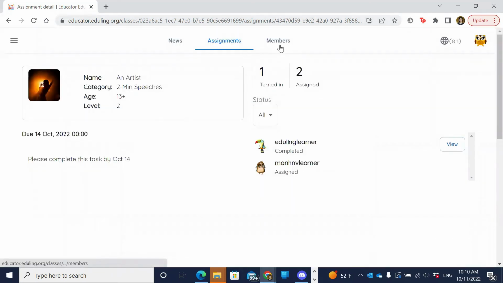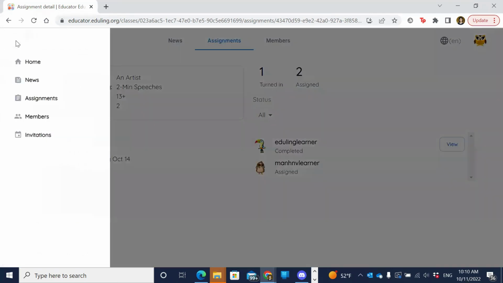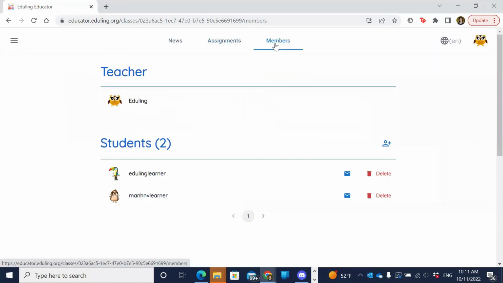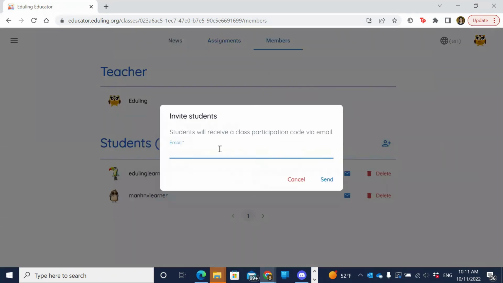Okay, the last thing that I'm going to show you is how to invite students to your class. And there are two ways for you to do it. You can click on members here, or you can click on invitations here. So let me click on members first. And then you can invite a student by typing in their email. And after you click send, then your class code and a unique invite code will be sent to their email, and they will have to use those codes to join your class on the app.